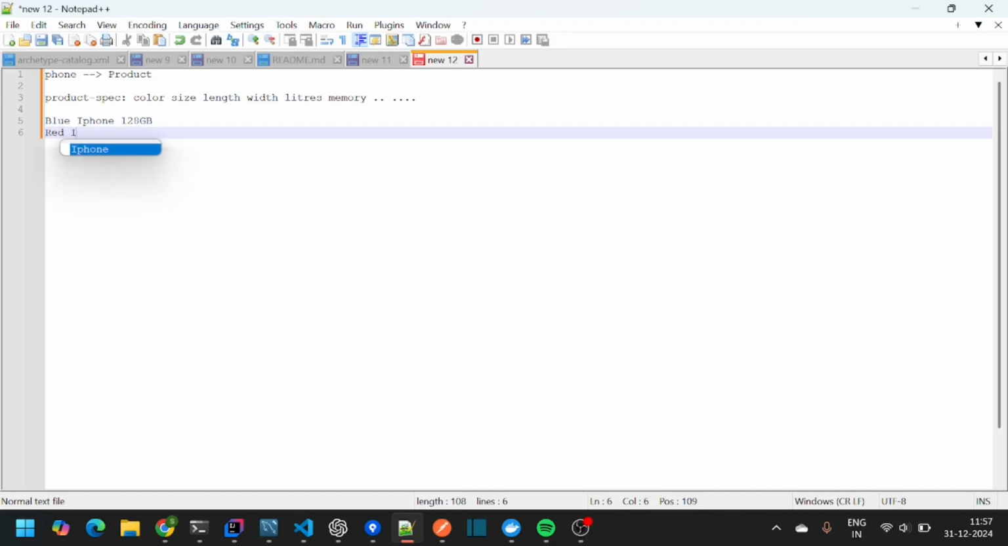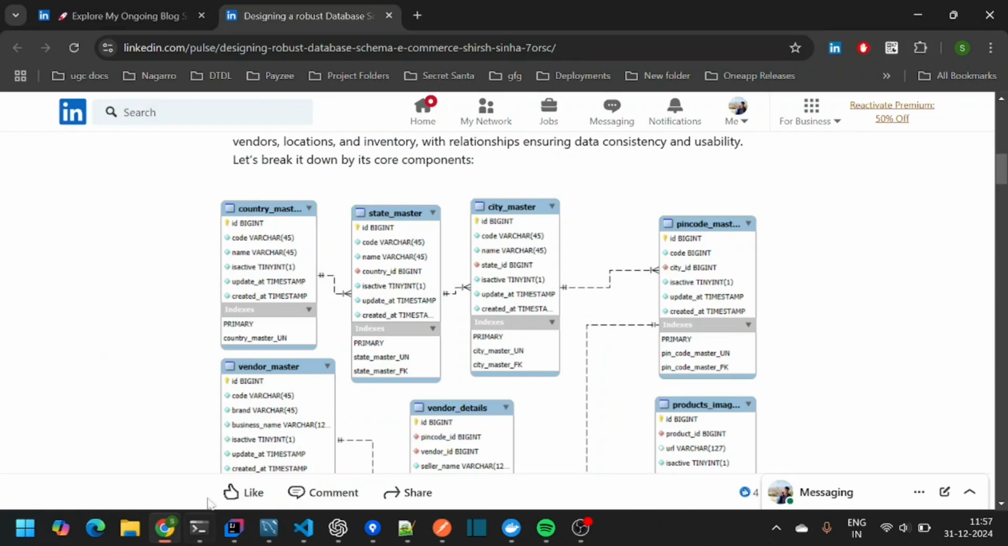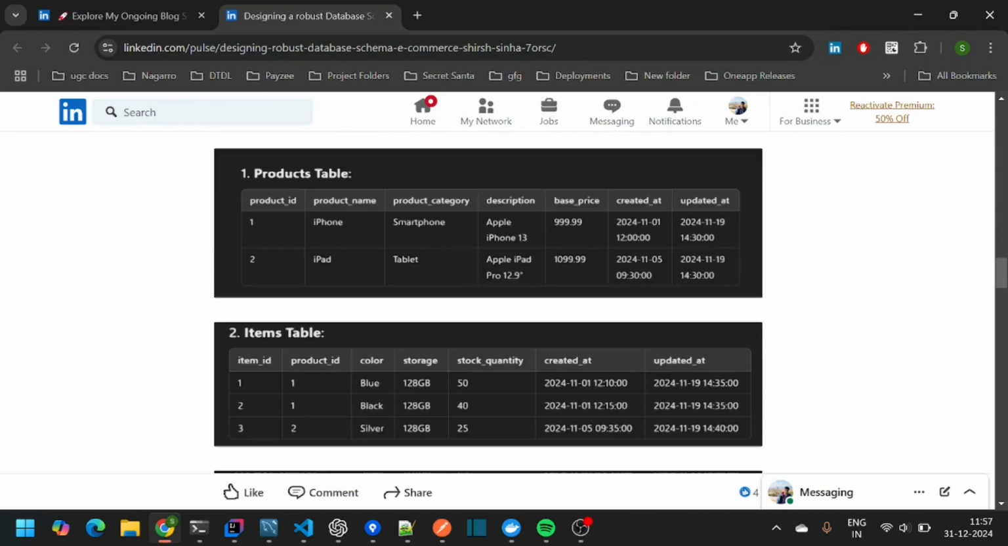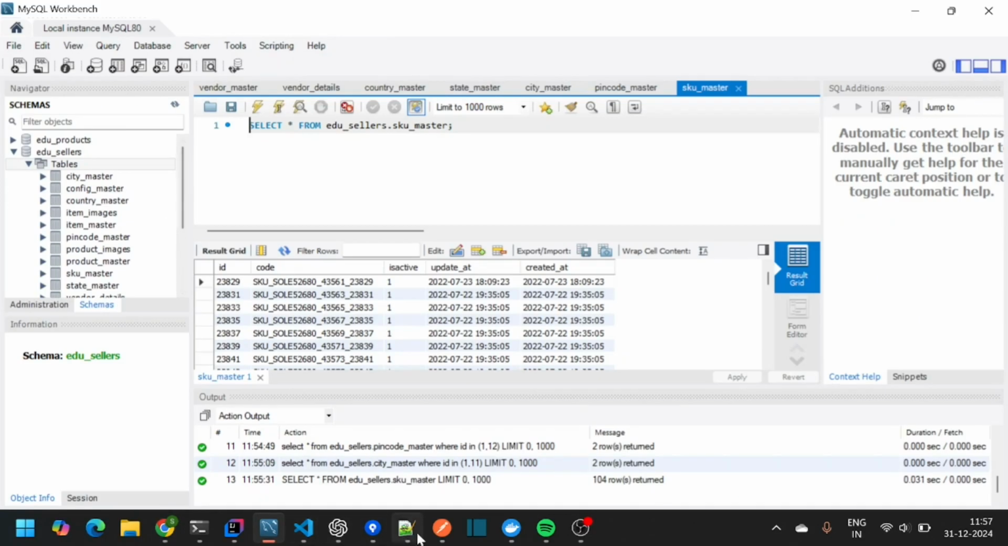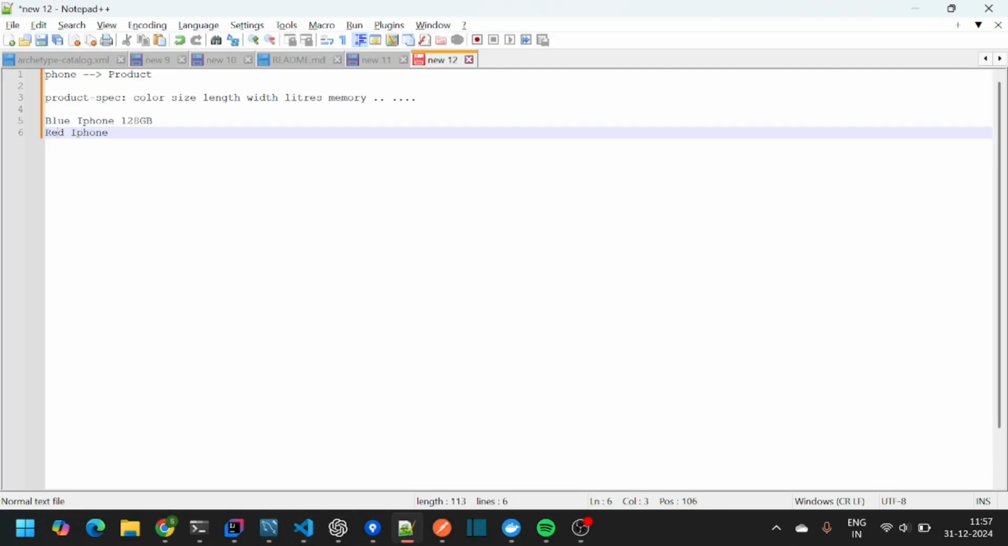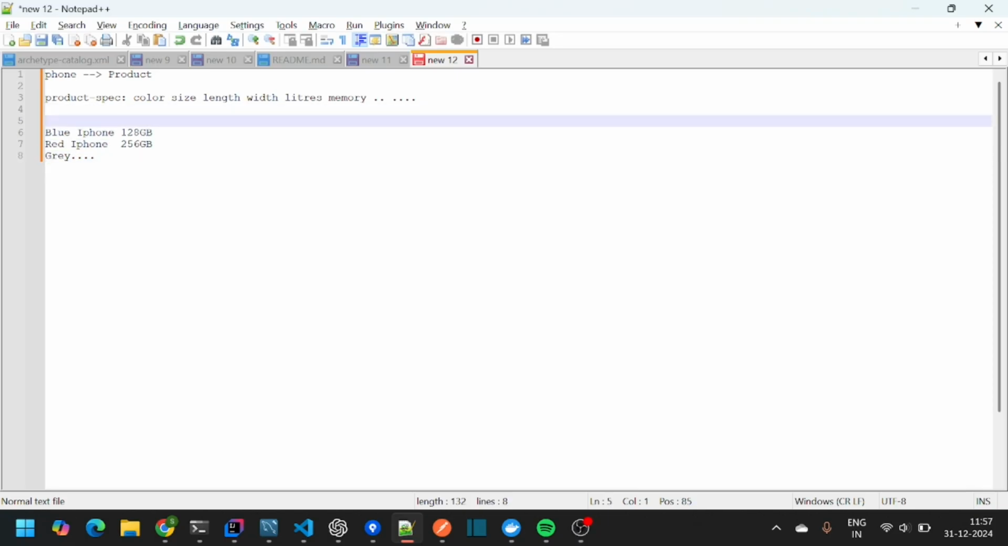Red iPhone, for example. If I go back to the example that I have mentioned here, even if you see here, the colors I have mentioned are blue, black, and silver. Let's take that as an example. Blue, then maybe black or red, whatever, and then maybe 128 GB or 256 GB, and then for gray and so on. Maybe some of them don't exist or whatever. So this is just for understanding. So these are individual items.